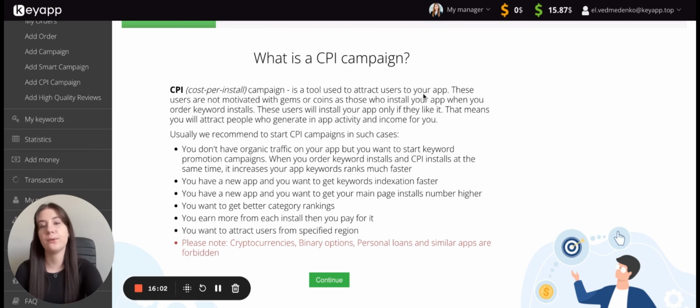So in such a way, you will be able to get users, and you will be able to increase the number of rates and reviews. For example, if you attract relevant users who are really interested in your application, and if the application doesn't have any crashes or issues. So try to combine CPI campaigns and keyword campaigns, that really works well for Google Play.